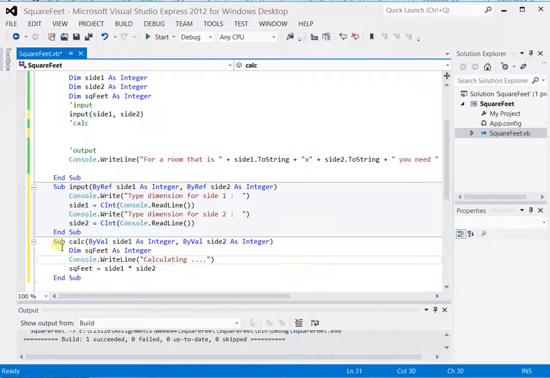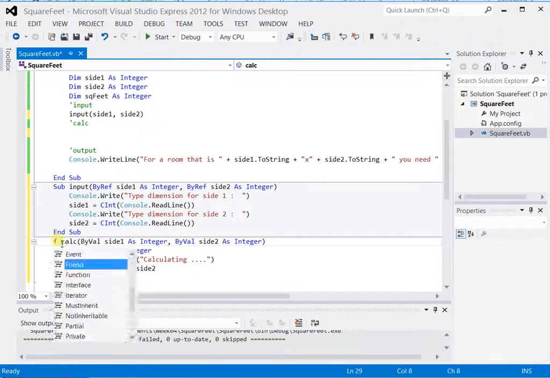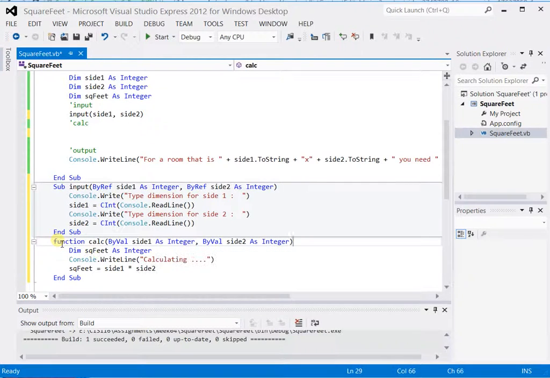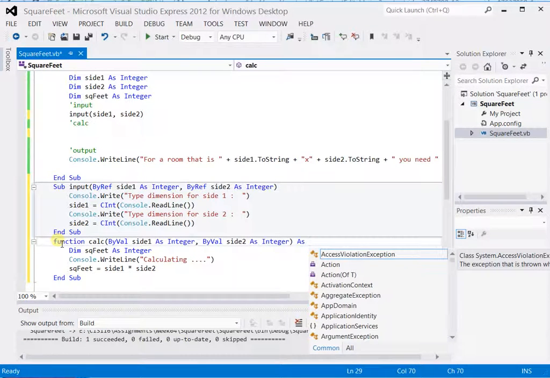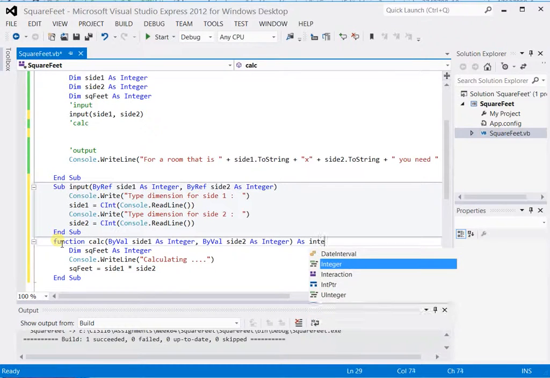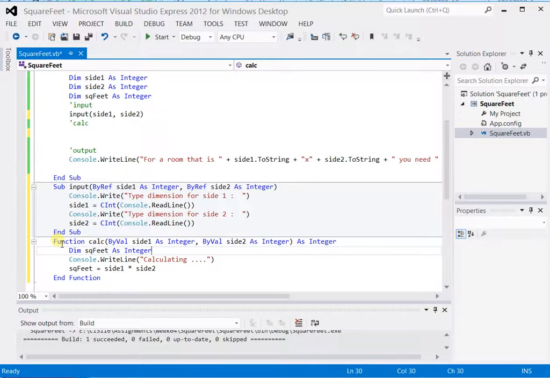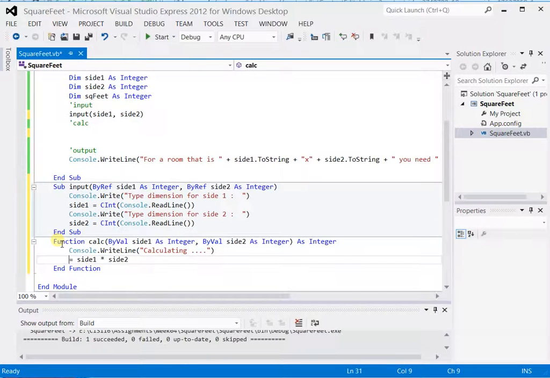Rather than making this a sub, let's change it to a function. The beauty of a function is that we can return something. When you create a function, you have to say as and what type of value it's going to return. It's going to return an integer, like that. Now, rather than doing all this blah blah, we can just do something like this. Isn't that beautiful? Just return that value.